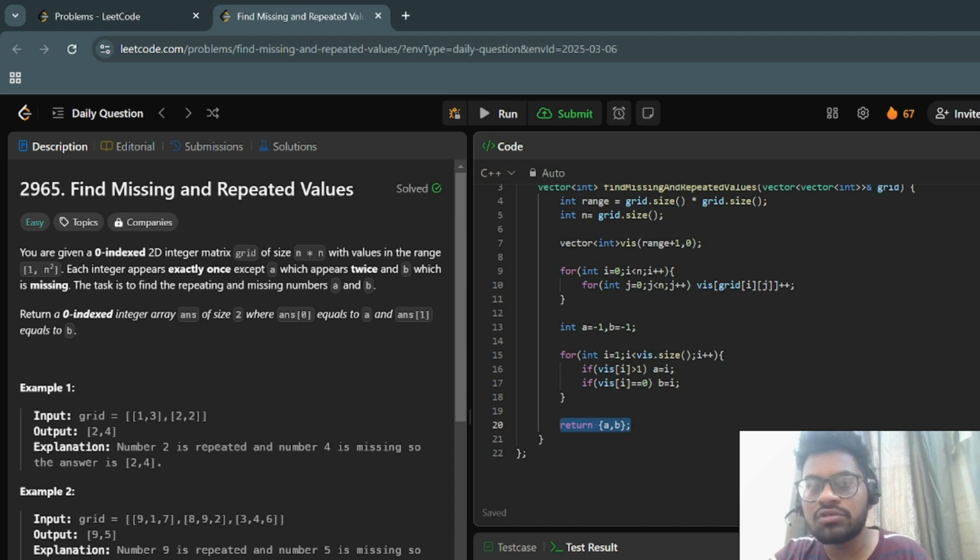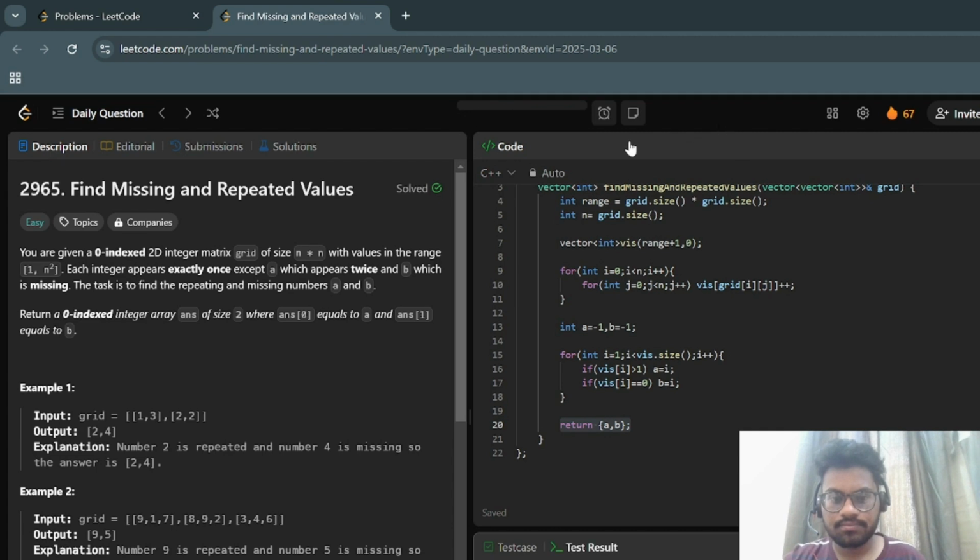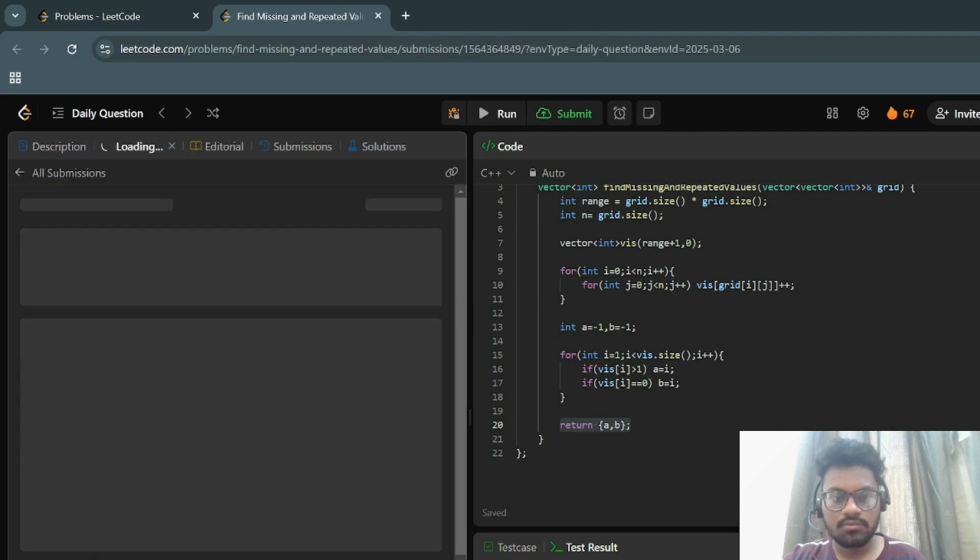You can even do this way, or you can just initialize a vector of size 2 and just push vector of 0 as a and vector of 1 as b, and just return that vector. But I generally prefer this type of solution because we don't have a number of indexes in the particular array. We only have 2 elements, so we can just return a comma b in the form of a vector. So let's just run the code and just submit the code. Voila, it's submitted.